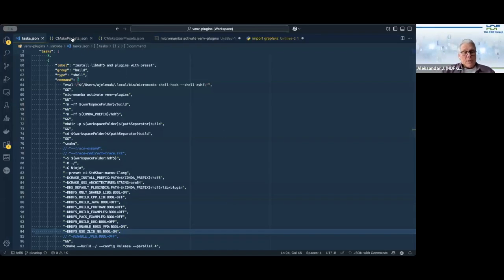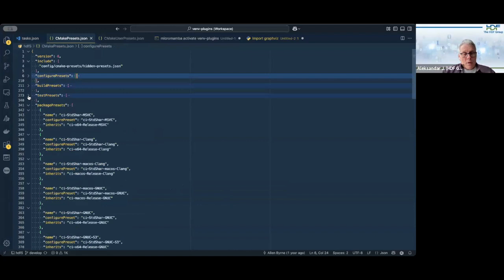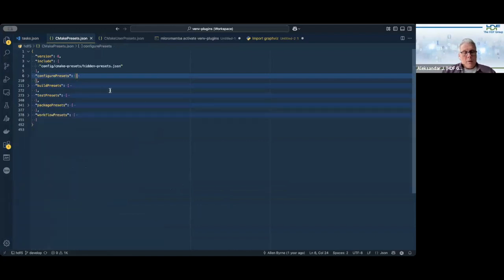So what you're looking at here is the CMake preset JSON from the HDF5 library development branch. Beyond specifying the version of the JSON format, and which here we didn't specify, for example, the required CMake version, you can also include other JSONs, so they can have a more sophisticated approach to things. But basically, each of these JSONs has configure presets, build presets, test presets, package presets, and workflow presets.